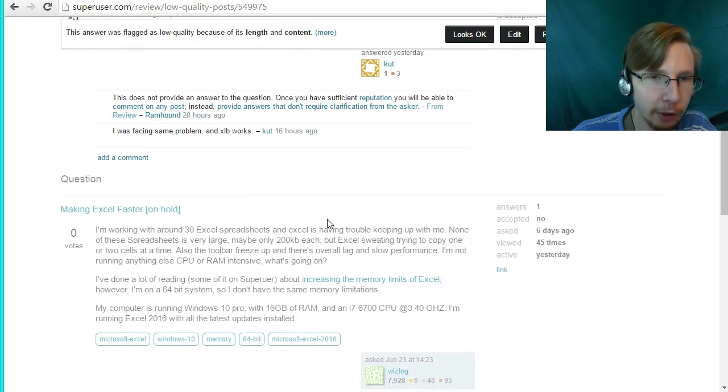So it has a bunch of Excel spreadsheets, and Excel is having trouble. They're fairly small. There's a fly in front of my face, and now it's on the microphone. The toolbar freezes. That wasn't part of the question. Toolbar freezes, and there's overall lag. Done a lot of reading about increasing the memory limits.